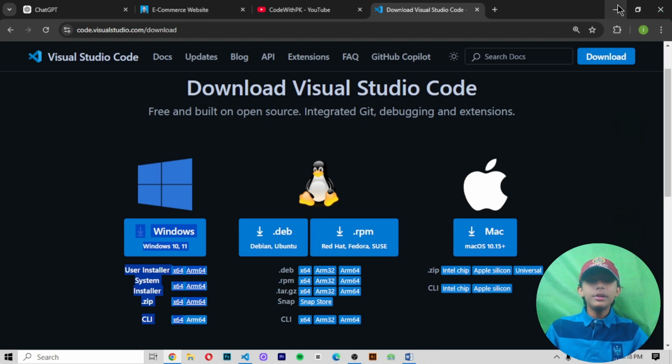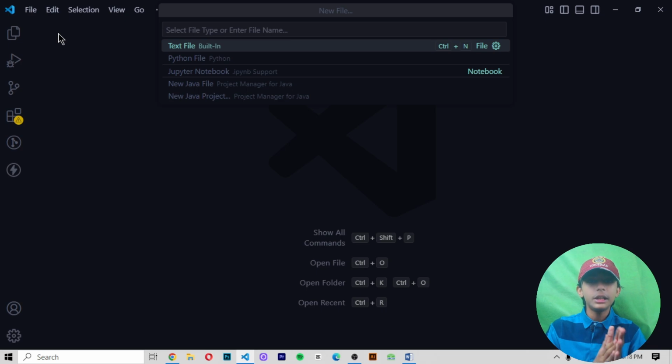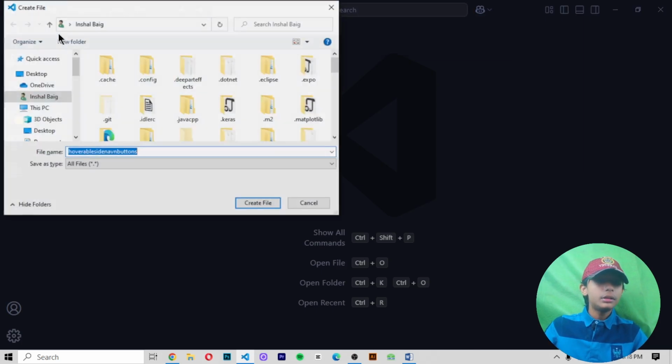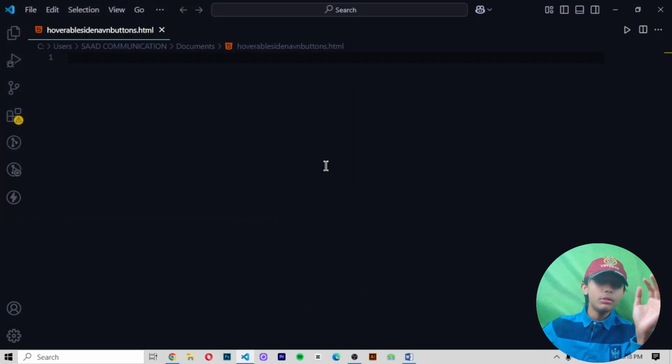Then minimize it and create a file. The shortcut key for creating a file is Control Alt Windows N. So I am writing here variable site nav buttons.html. It is a very beautiful and very interactive project. Okay, and now let's create this file.